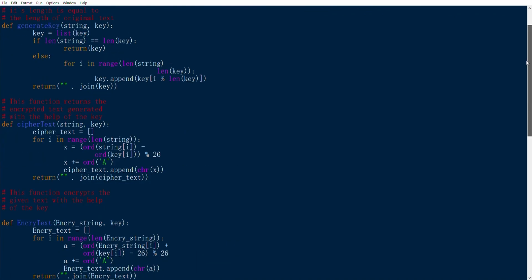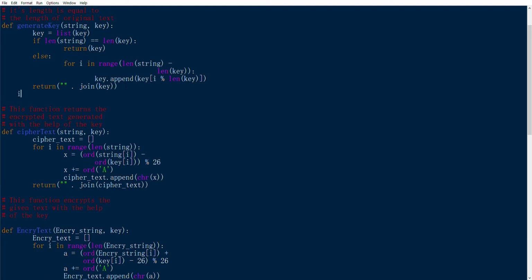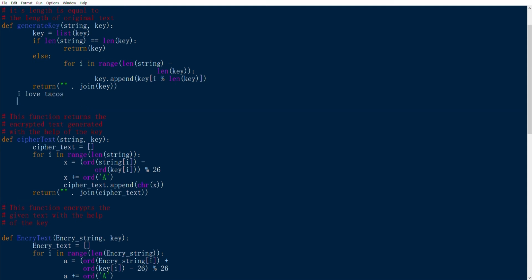Generate the key. So basically we take the list of the message. The string is your encoded message, for example, I love tacos. And it's going to take the key, and the key is going to be maybe 2 letters long, B. So first thing it's going to do is put all of this together, and then it's going to say, okay, B, B, B, B, B. That's exactly what it's doing with this definition. Generating over and over until there's no more left.